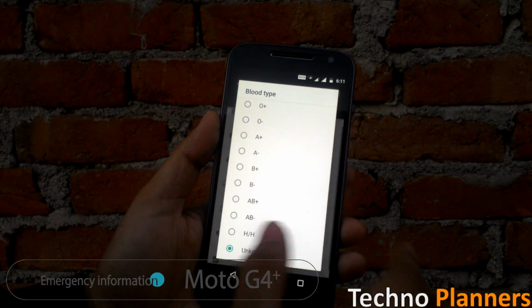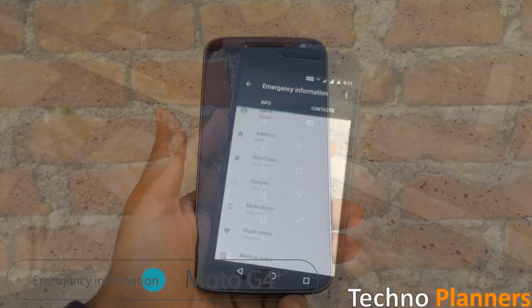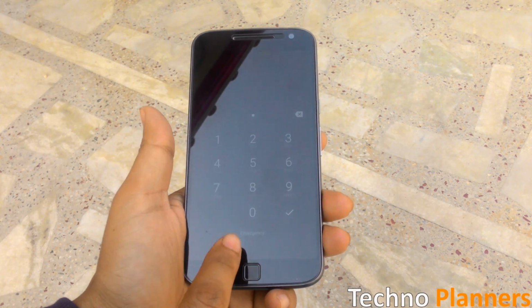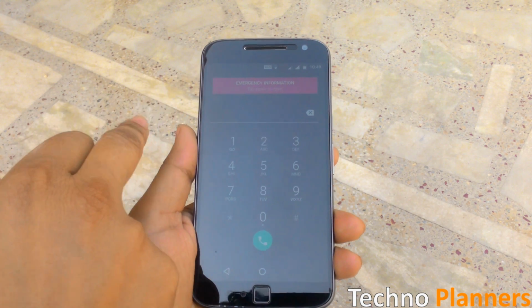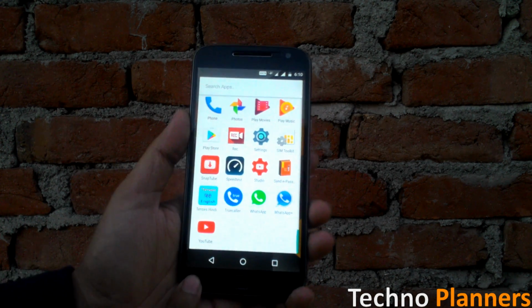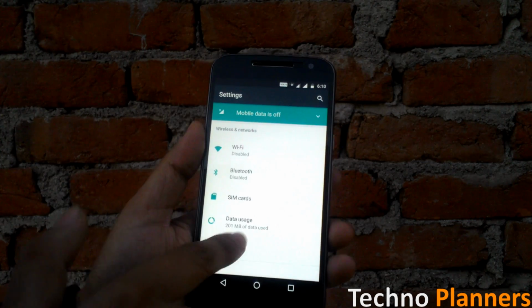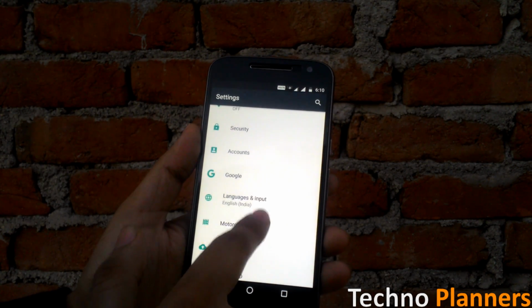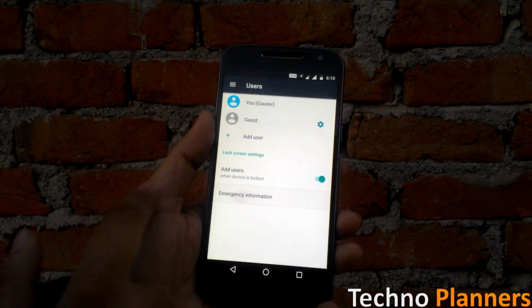Emergency information lets you add information such as name, blood type, allergies and an emergency contact so that emergency responders can view this information through your device lock screen. To add or edit emergency information, open settings from the app tray, scroll down to user, then tap on emergency information.